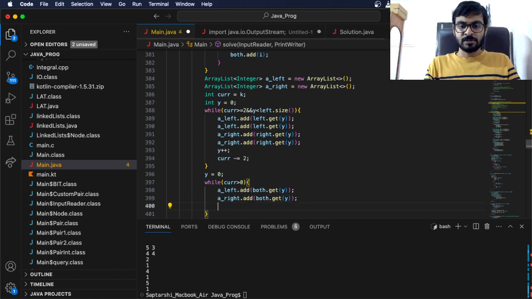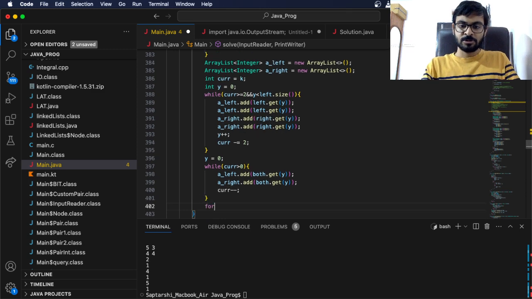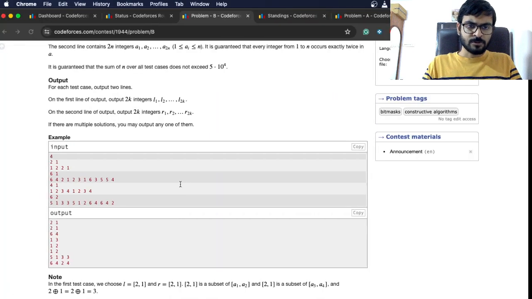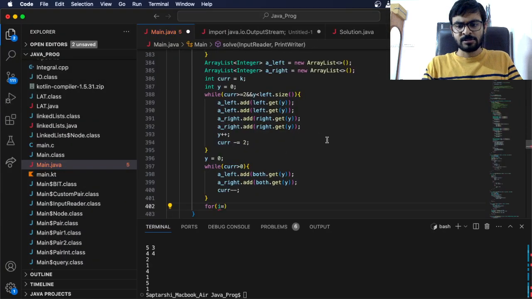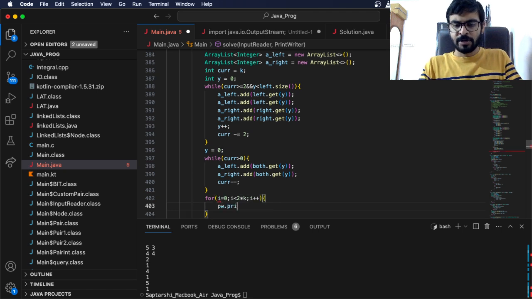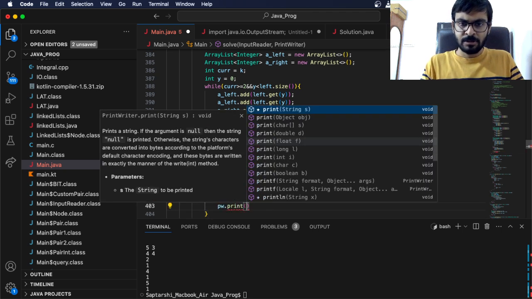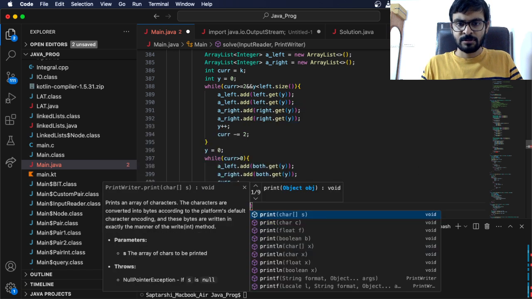Done. And after this you will just do car minus minus. Come out and you have to print, I think, L and R in the two lines. So less than 2 into k if I'm not wrong. pw.print, this is the printing statement. Whatever is in a left.